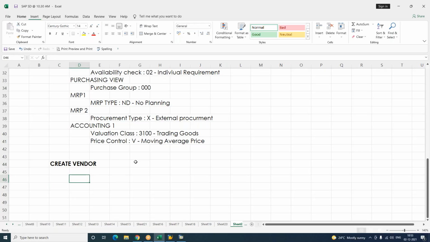Now how to create a vendor? What are the transaction codes used? XK01 for create mode, XK02 for change mode, and XK03 for display mode. These are the transaction codes to work with your vendor master. XK01, XK02, and XK03. So who will be creating this vendor? It's going to be basically your team who will be creating it.